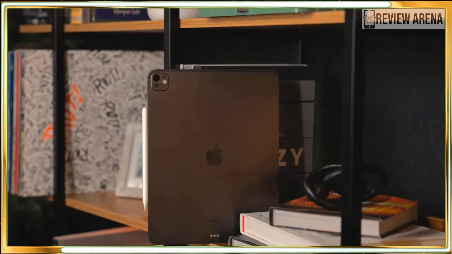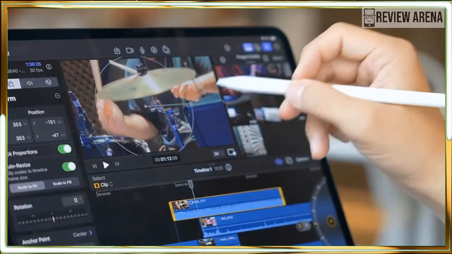Costly add-ons and peripherals aside, the iPad Pro more than delivers. Find out more in my full review.